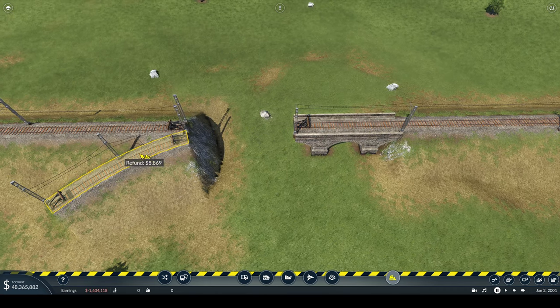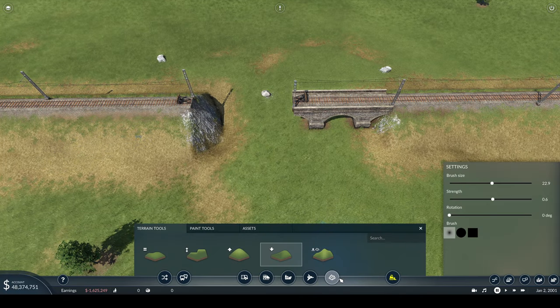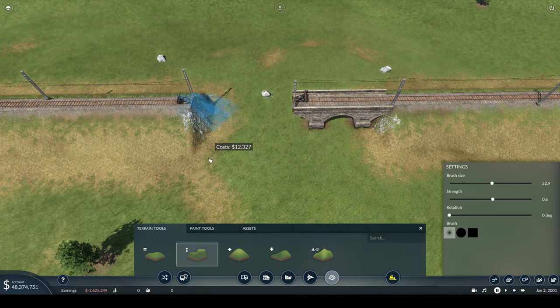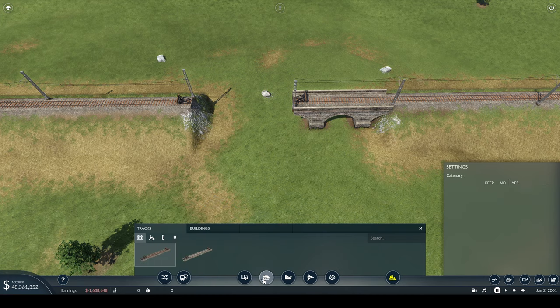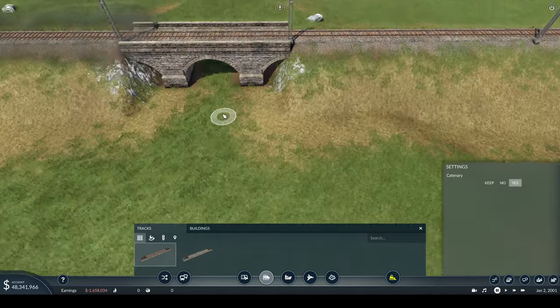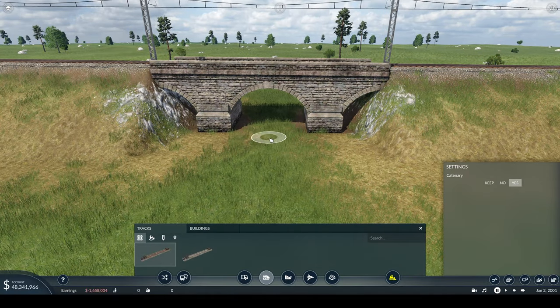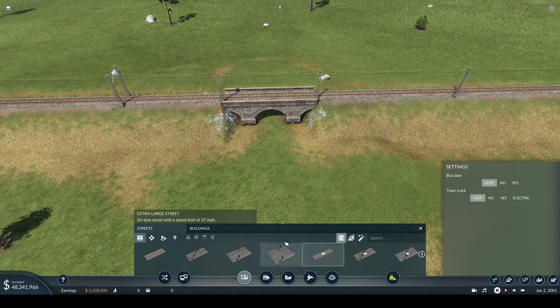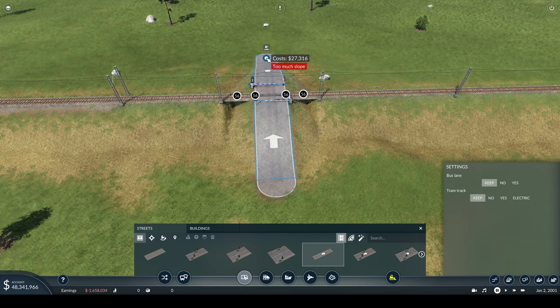And deleting them. Restoring this terrain. And restoring the track. And now we've got a very low little bridge here, and we can fit a little road under it.